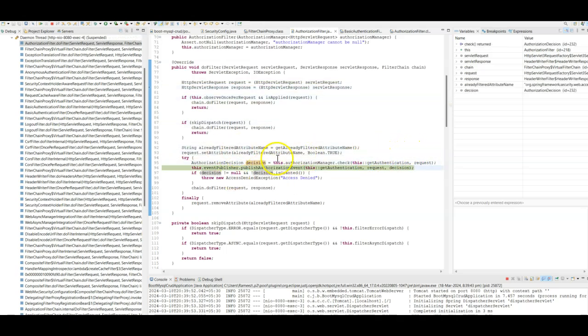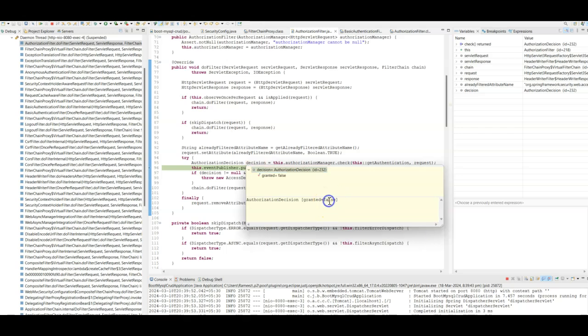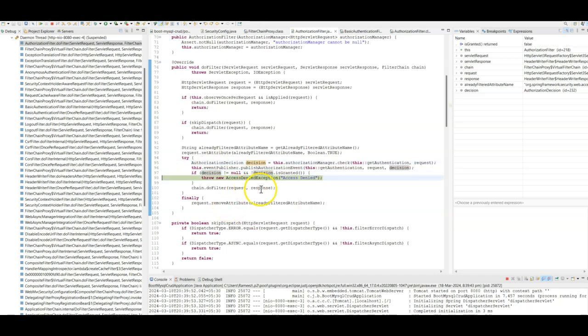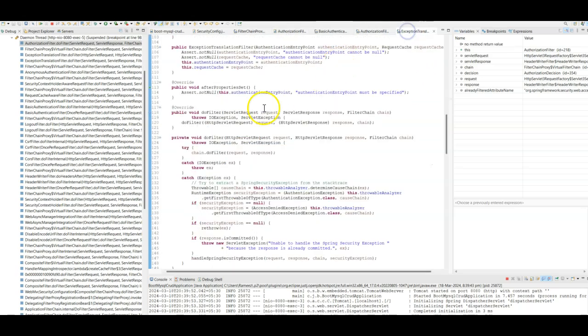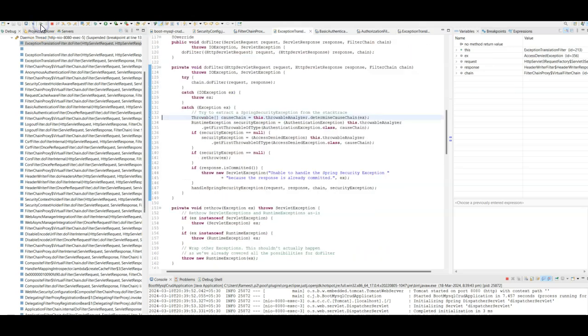Here in the authorization filter, it checks if any of the previous filters has authenticated it or not. Here it is showing that the authorization decision has still not been made. So the previous filters have not authenticated this request. Here it will throw this access denied exception. It will get caught by the exception translation filter. In this exception translation filter, we'll be adding a debug point in the catch block. Let us now run this.